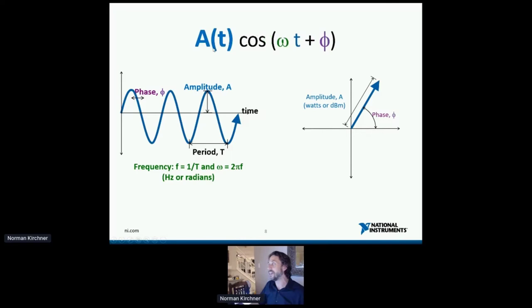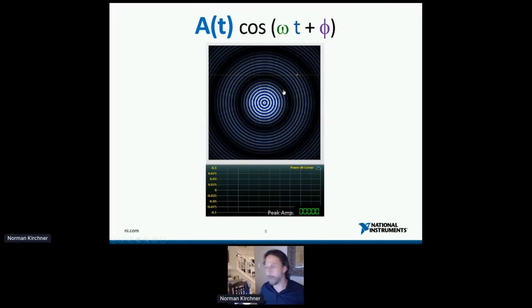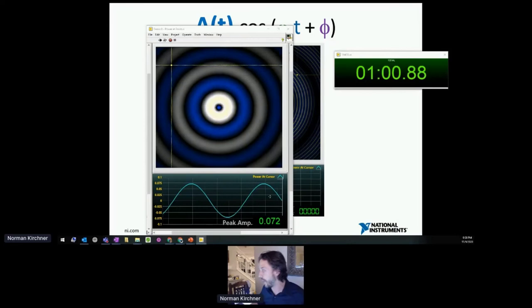Because really, the reality is I don't care about the fact that there's ripples in the pond. I want to put information, and I'm going to put my information on the amplitude in particular. Now, that amplitude is going to be changing versus time. And let's see what happens when we actually change that amplitude versus time of that overall signal.